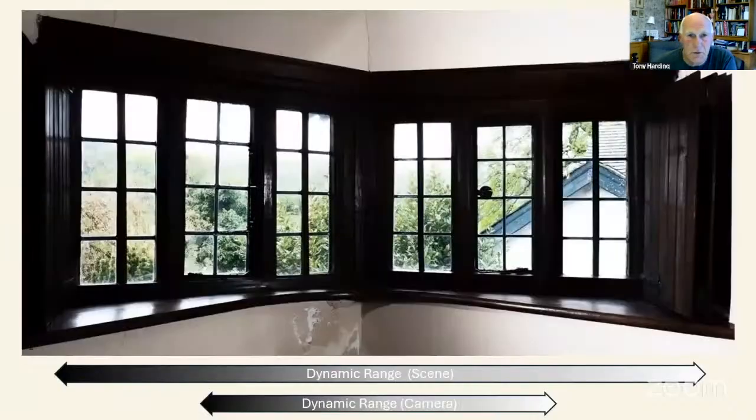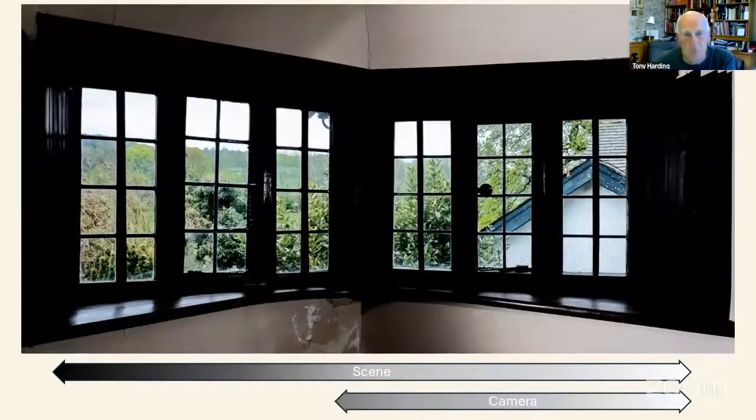So what we're going to do is use that to underexpose the camera. We're not reducing the light level coming in, but we're tuning the camera, setting the exposure to deal with these highlights. So we can see we've lost a lot of the intensity. We've got our glazing bar back there. So that's fixed the highlights.